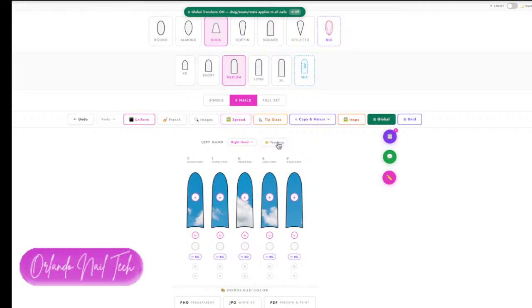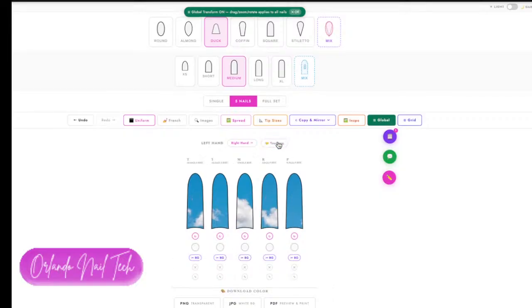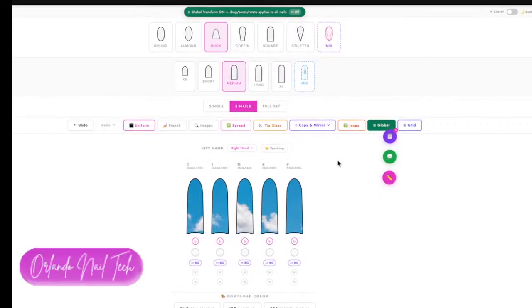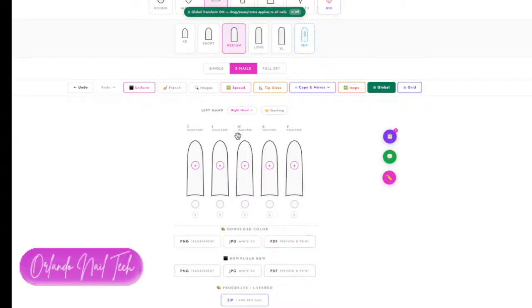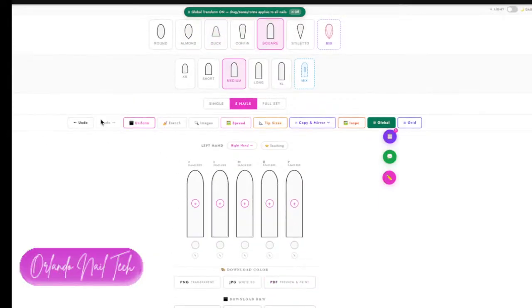So that is our touching feature. Same thing with all of the different sizes. Now it does work in the spread, but like I was showing you before, even if you just have single images in each nail, you can still make the nails touch to see how they would look side by side. So that is a feature that is dropping today with the 7.0 update.